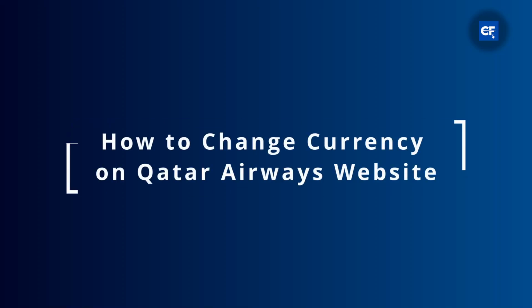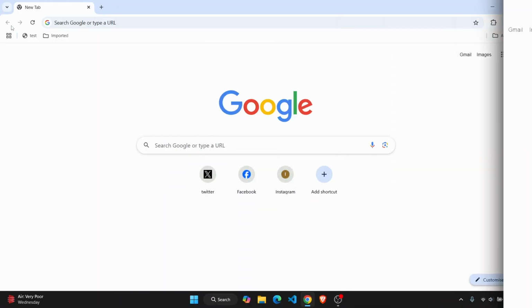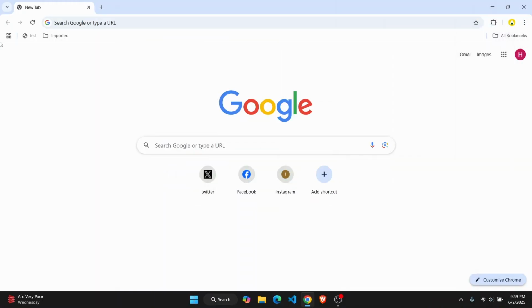How to change currency on Qatar Airways. Hey everybody, in today's tutorial, I'll show you guys a quick and easy way to change the currency on Qatar Airways. So let's just jump right into the video.